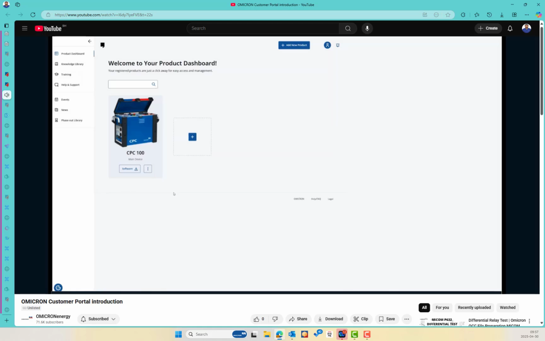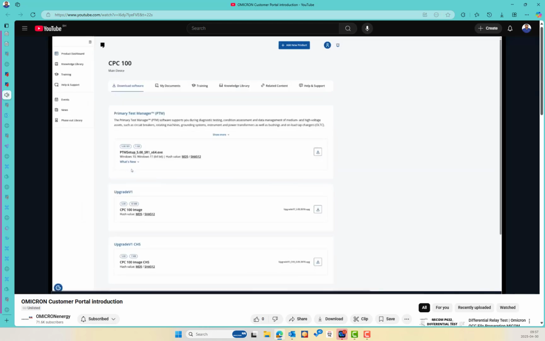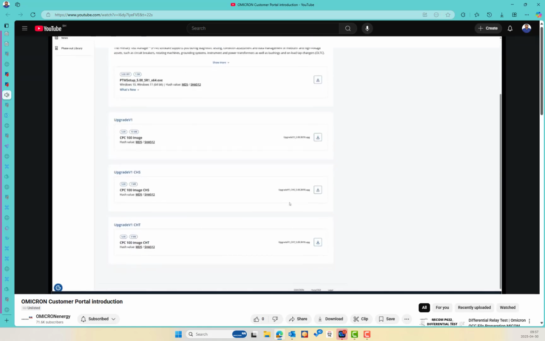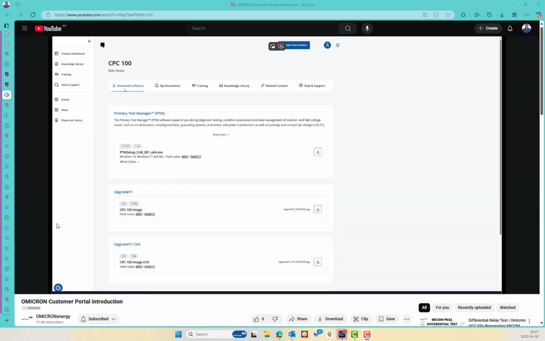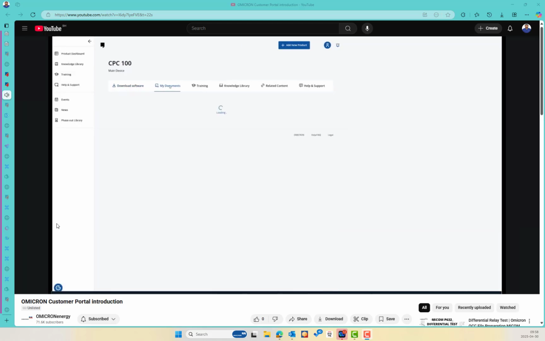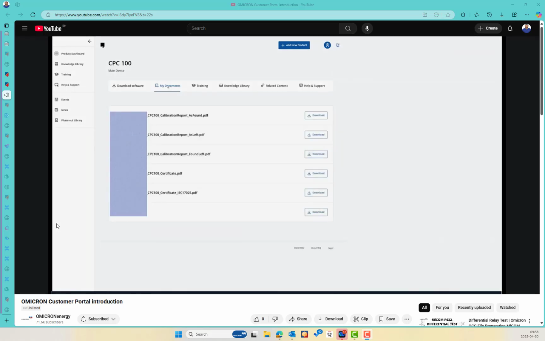To download the latest software for your product, simply click the Software Downloads button. This will take you to a page listing all relevant software and firmware for your product. Now you are in the heart of the new customer portal. Here, you will find all the information about your product. Software downloads. As mentioned, all software and firmware available for your product are listed here. My Documents. This section contains important documents like calibration certificates and software licenses.